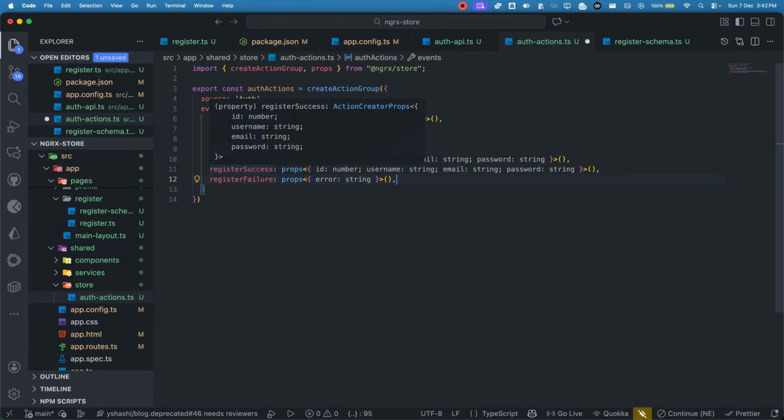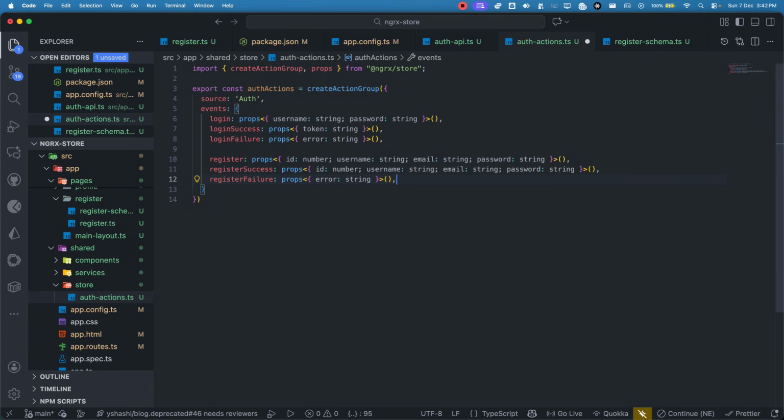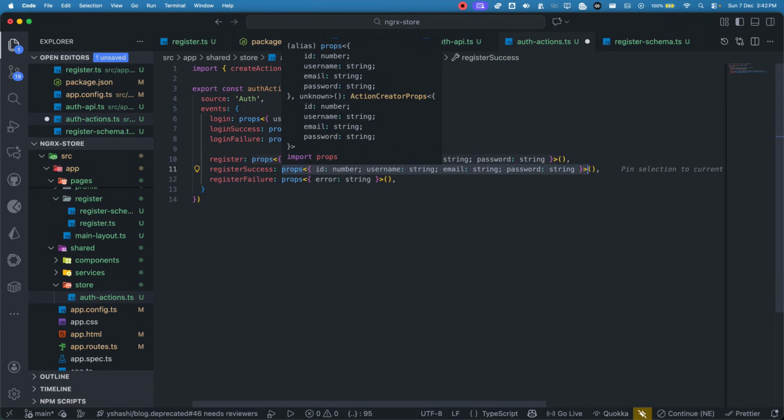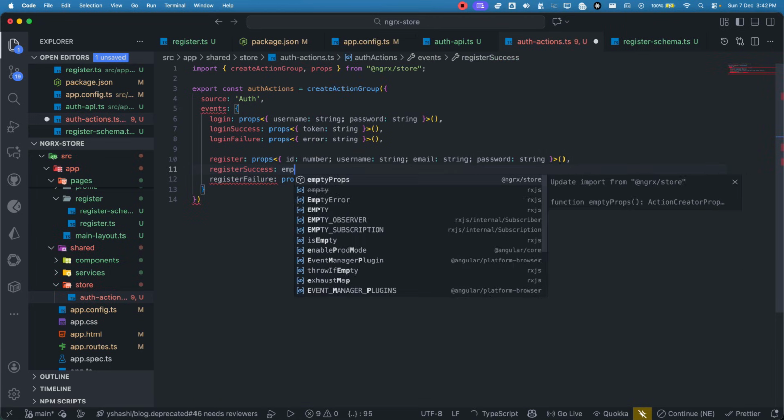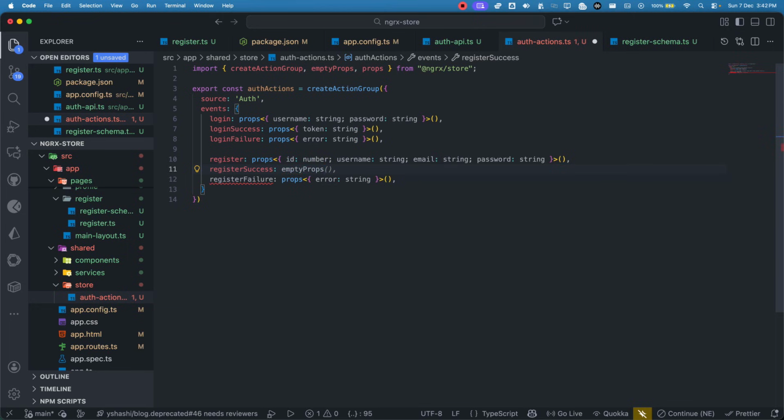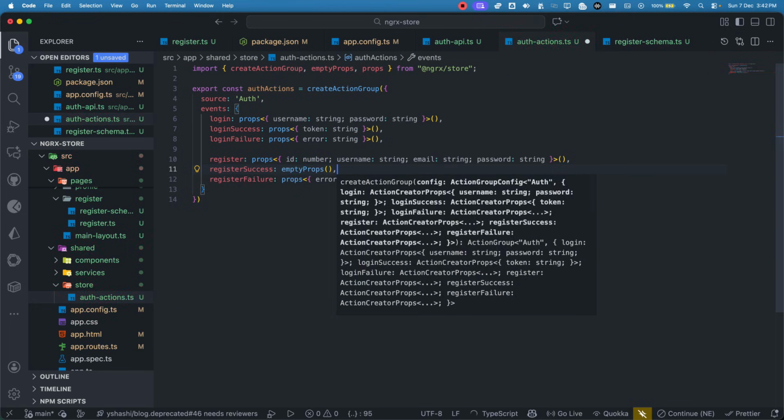If the register is a success, you again get back this property. Or just in case you don't want to use this property because we are just faking the registration, what I will suggest is that we can go with something called emptyProps. So we don't need any properties, so we can use this emptyProps. Okay, and I'll tell you why I used emptyProps.